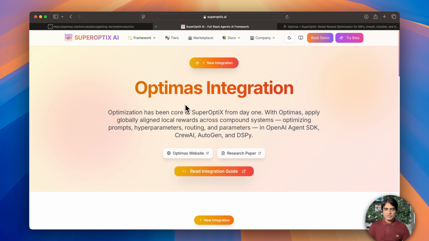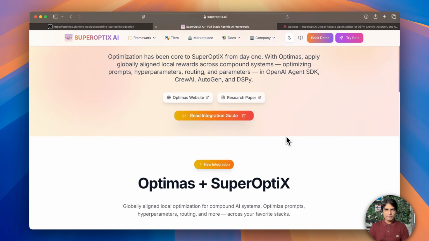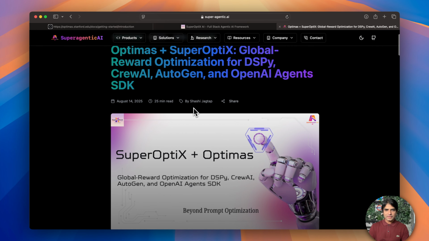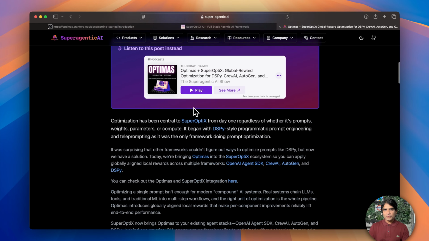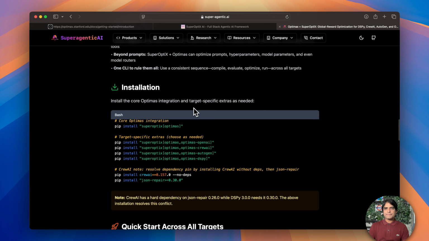SuperOptiX has implemented the Optimas integration recently. There's documentation on the superoptix.ai page. Also, I have written a blog on the SuperAgentic AI blog. So what we'll do is follow this blog for this video and see how we can use SuperOptiX and Optimas so that we can optimize your prompt with various agent frameworks.